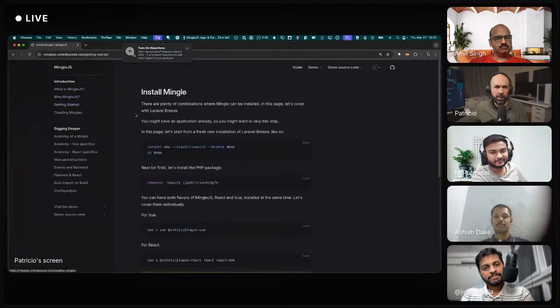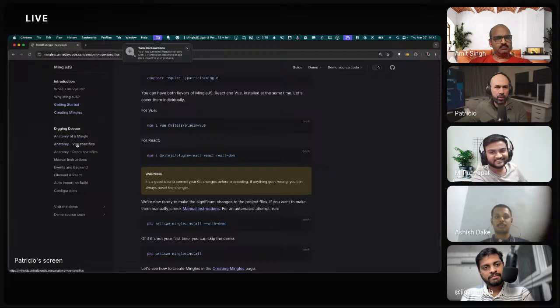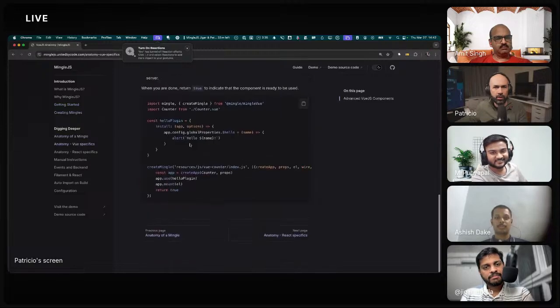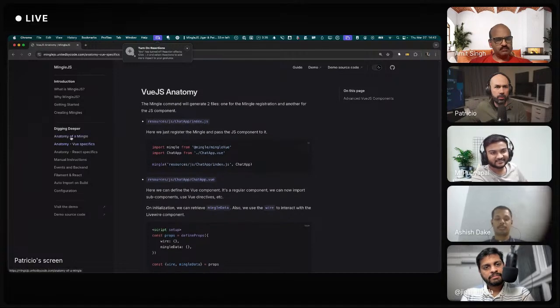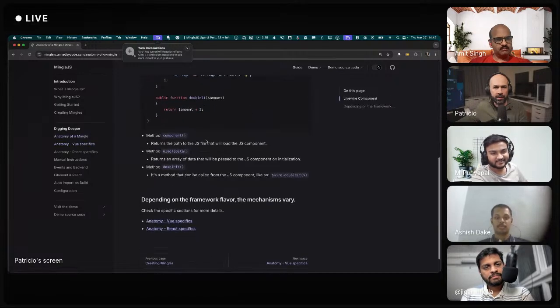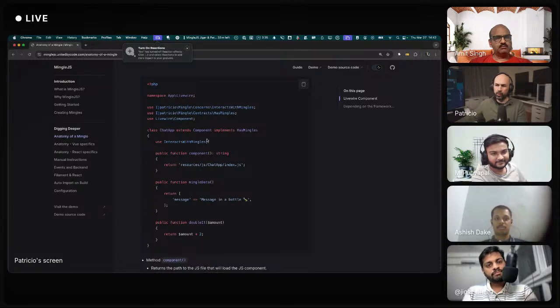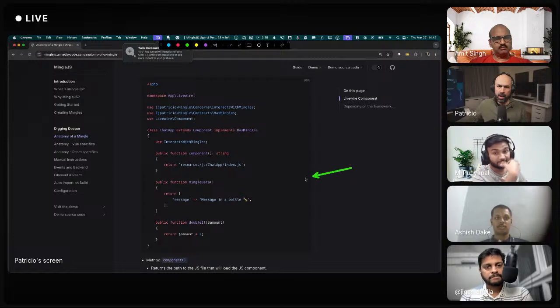I'm putting myself in the mind of someone who doesn't know much about Livewire. So, yeah, exactly. This is what a class that starts a Mingle component looks like. This runs in the backend, and you can provide initial state. This just runs once, and then you can have methods that you can call from the front end.